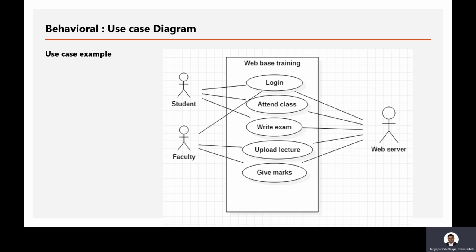Let's try to understand. A student can log in, he can attend the classes by viewing the videos that were uploaded, and towards the end he can take the exam. Similarly, a faculty member can log into the system, upload lectures and videos, and give marks for the exam taken by the student. And all these things are represented by the web server. Now let's move forward with the different components in use case diagrams.